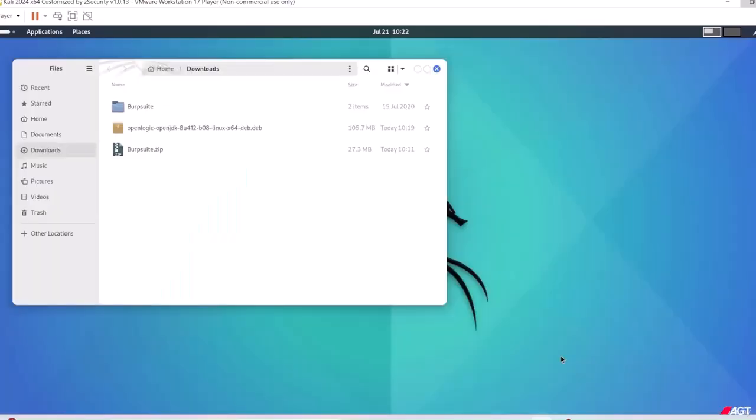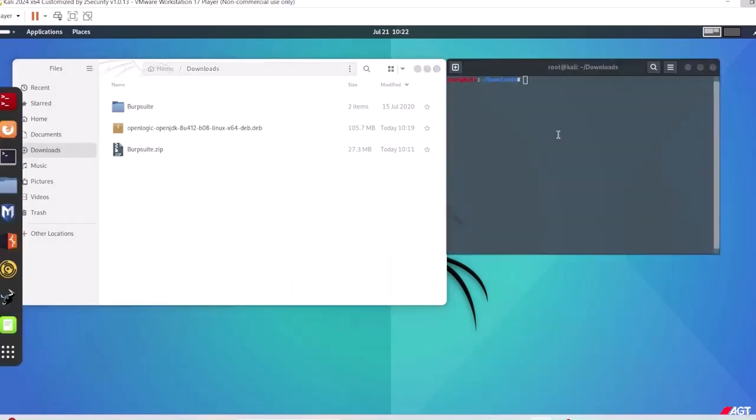Now open the terminal from where you downloaded the file. We need to give the executable permission with the command chmod +x and the file name. File name is openlogic-openjdk, and enter.